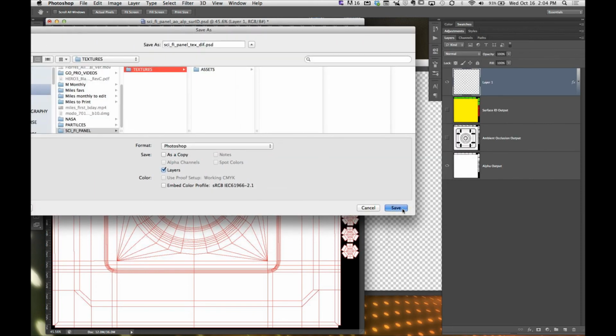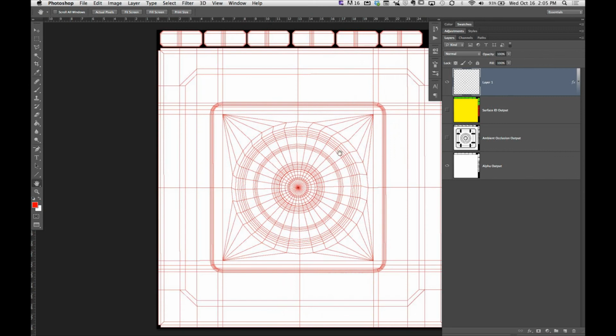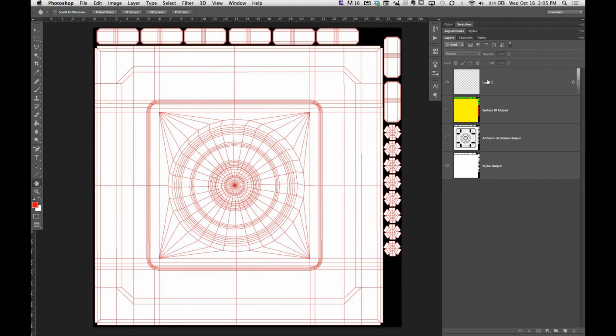Let's just hit save, and we're on our way. Alrighty, right. So now we can start working. Okay. So I like to name things. I want to name this layer over here UV map. And now we're on our way.